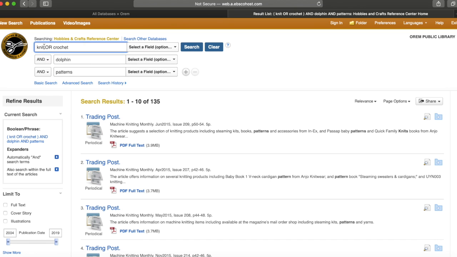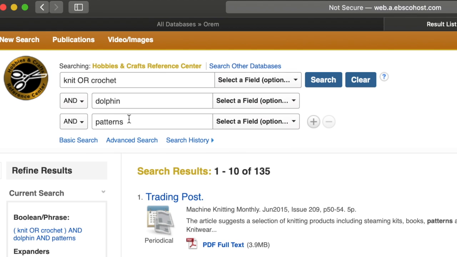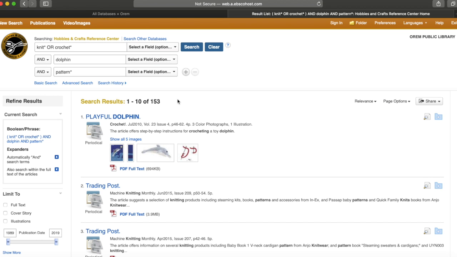Let's use truncation. Using a truncation symbol, in this case an asterisk, tells the system to search for other variations of our search terms. Let's add it here after knit, so it'll search for knitting and other variations, and after crochet for the same reason. We'll skip adding one on dolphin because this system automatically searches for plurals, but we will add one on pattern so that it searches for patterned or patterns. Here we see that running our modified search expanded our results to 153. It also gave us a more relevant result.